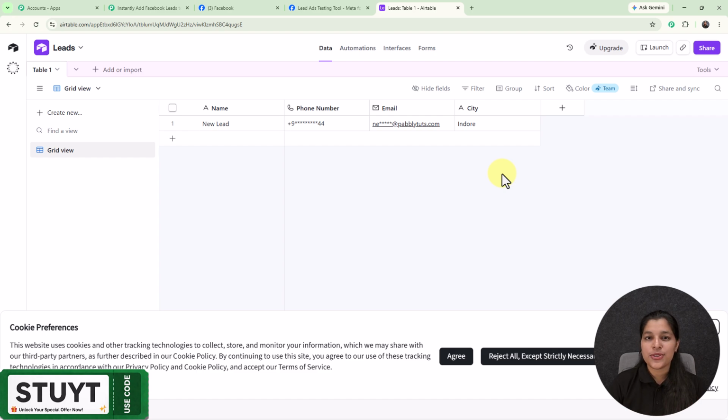Now let me show you how to use this automation tool called Pabbly Connect and create this automation. And no worries, you don't require any coding or technical skills for creating it. So let's move on towards the workflow page and create this automation.